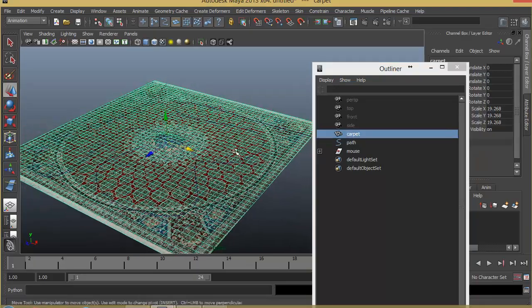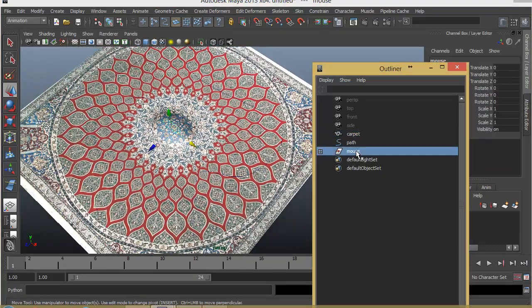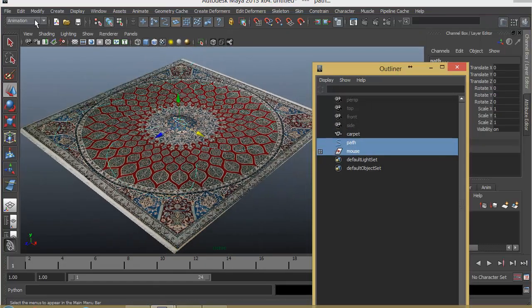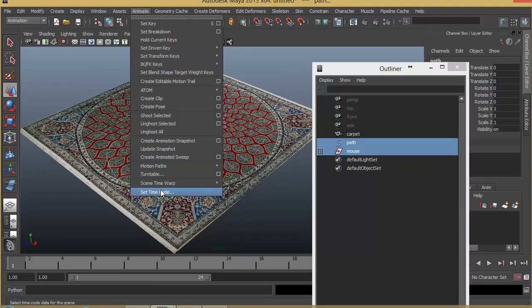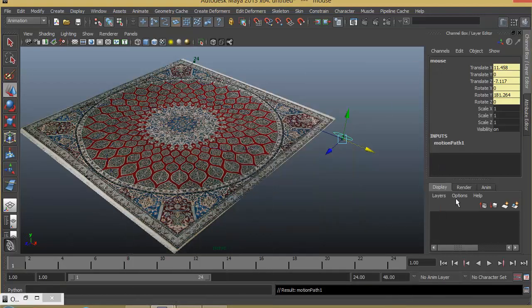Okay, so now finally what we have to do is create the path animation for this mouse. So let's select the mouse, shift select the path. Let's go to animate, create motion paths, and choose attach to motion path. Let's click on that, and by default it takes the length of the timeline that we have, so it creates the animation for 24 frames. Let's play it back. If it's too fast we can slow it down.